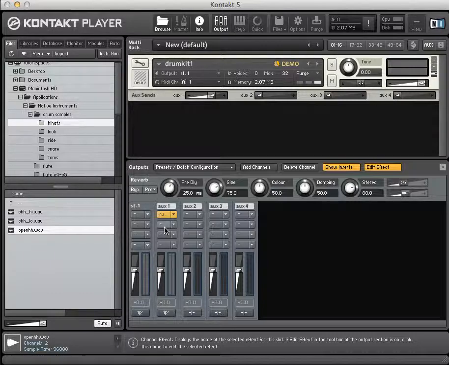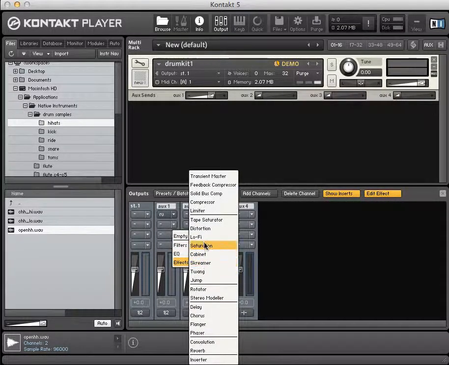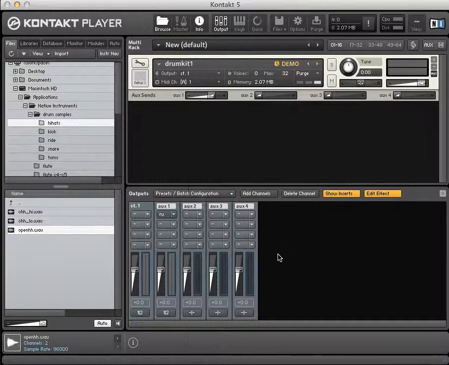Which is about it really. That's kind of the basics on how to route in an auxiliary. You can add in as many as you, add in more effects, more of anything. And you can combine these auxiliaries. However, just working with one instrument, I was just using the one.